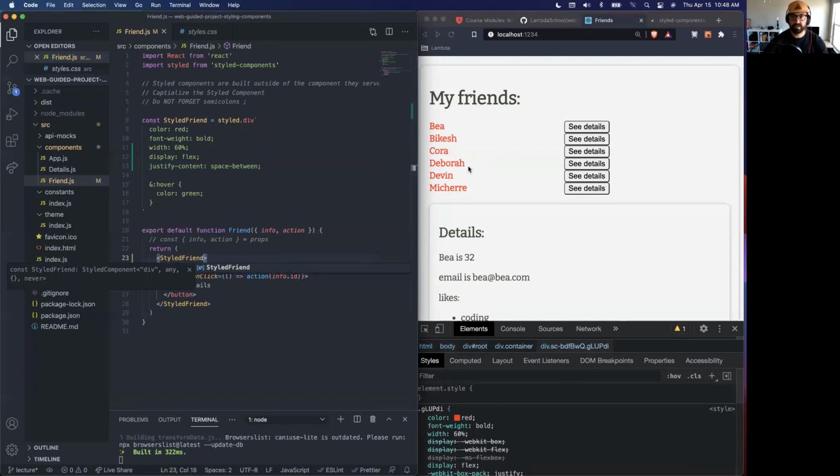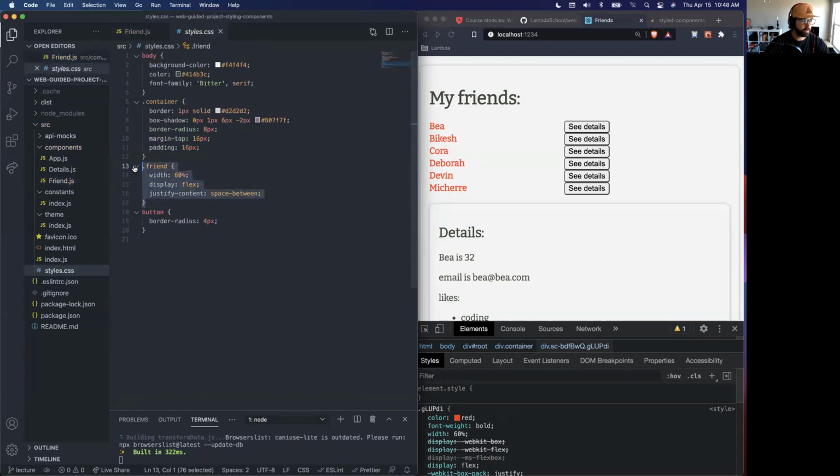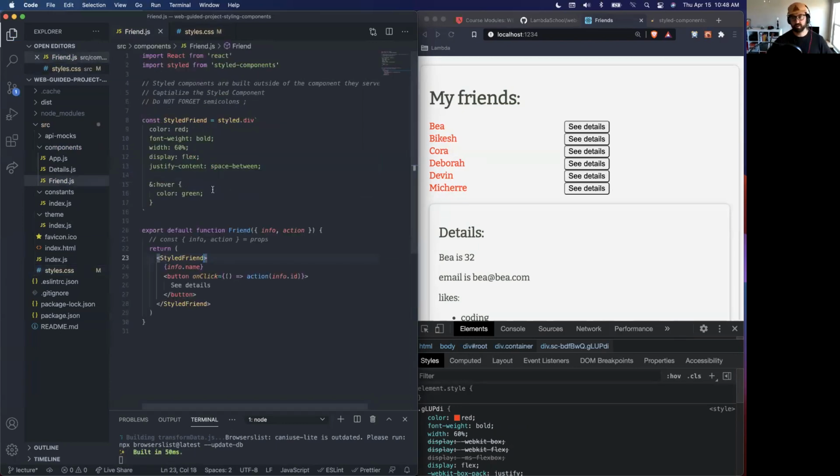Perfect. So we just cleaned up our styles. We got rid of a class name because we have all of our classes inside of here. And then we can totally get rid of this whole rule over here and get rid of the zombie code. So we're already cleaning up our application and everything still works the exact same.